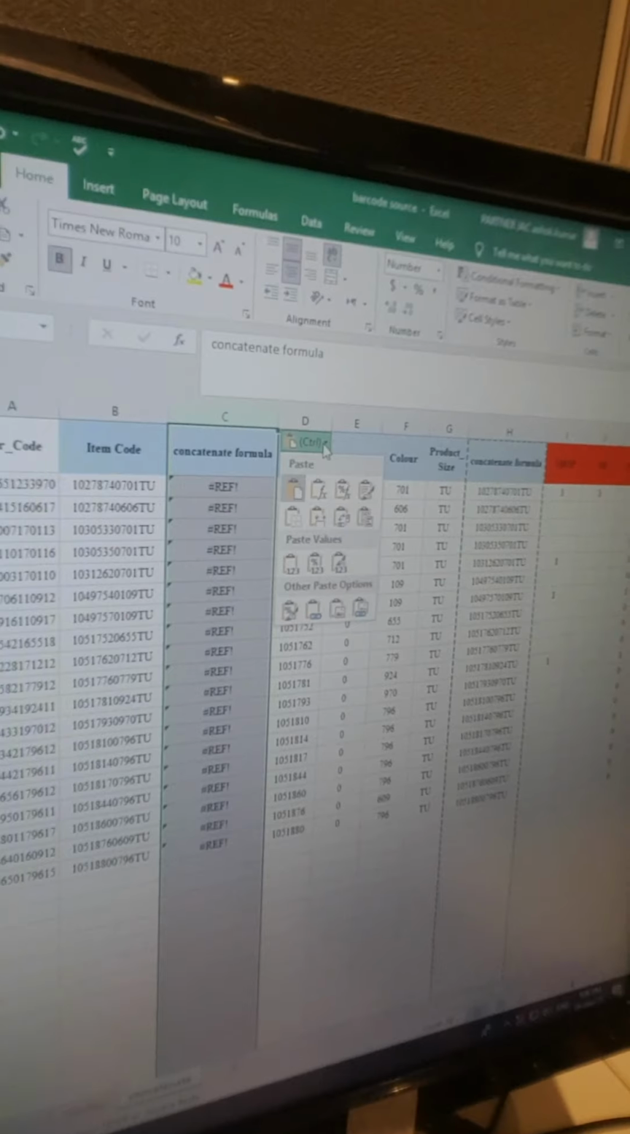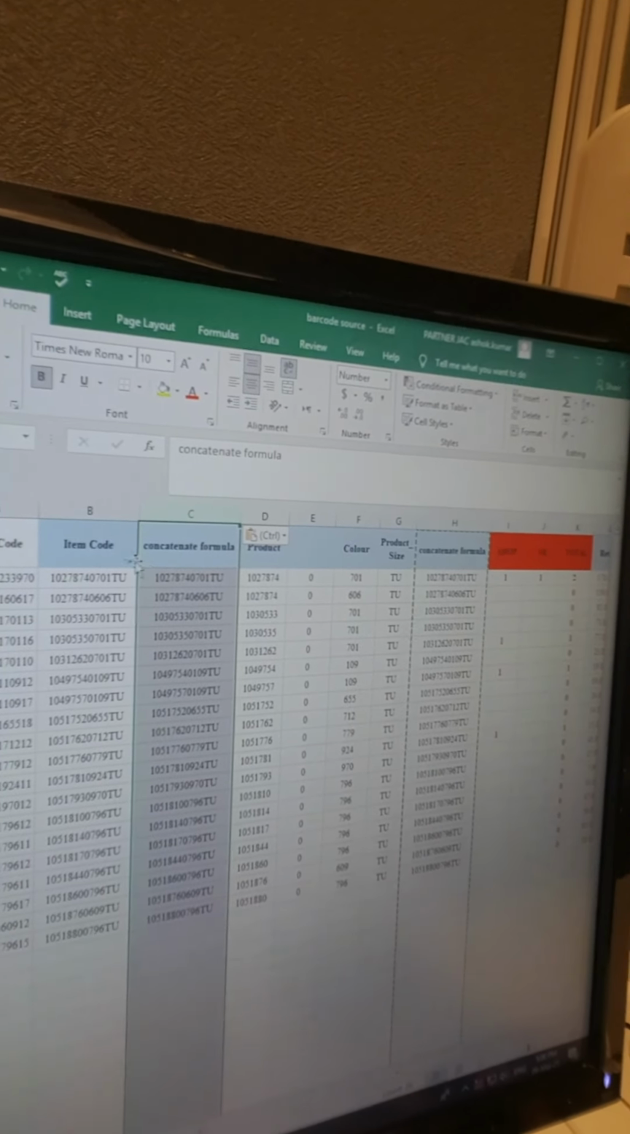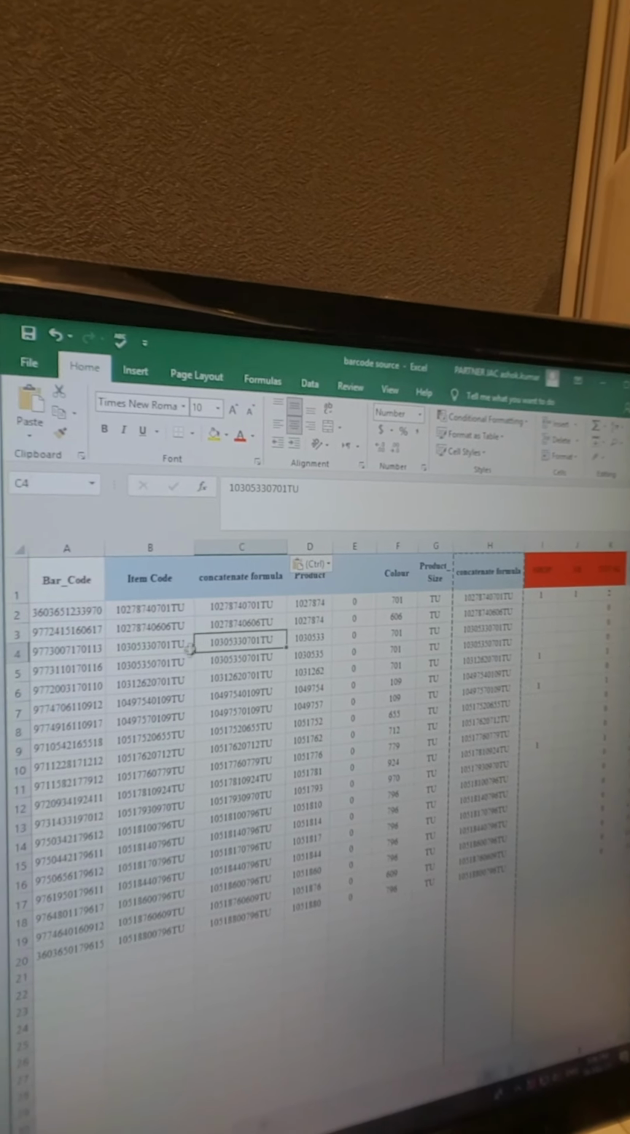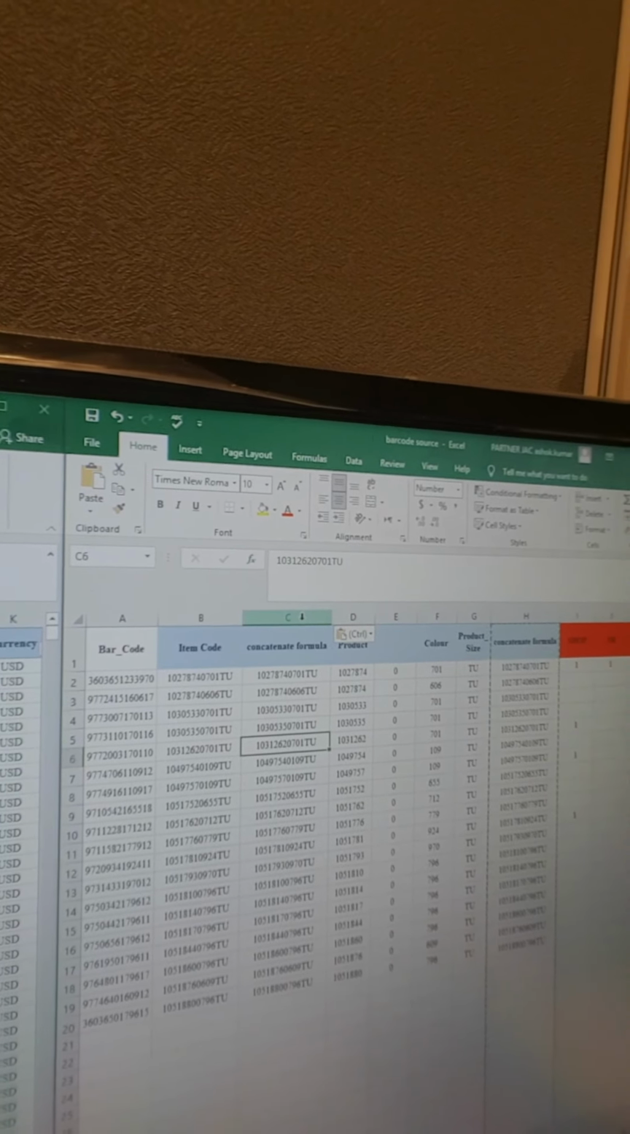So look at that. When we select the values only, it will show you the whole value. Is it the same? They're the same. Okay, so we're done.